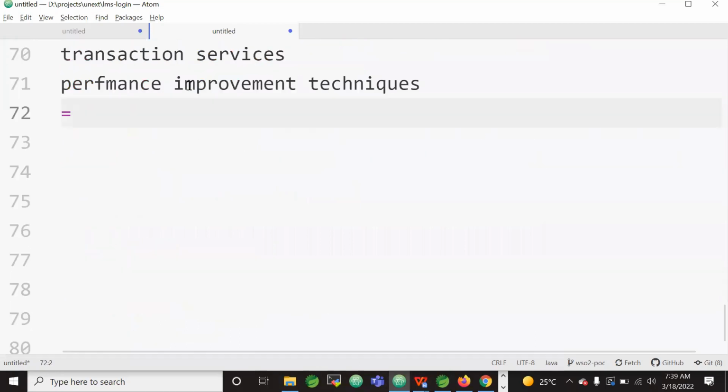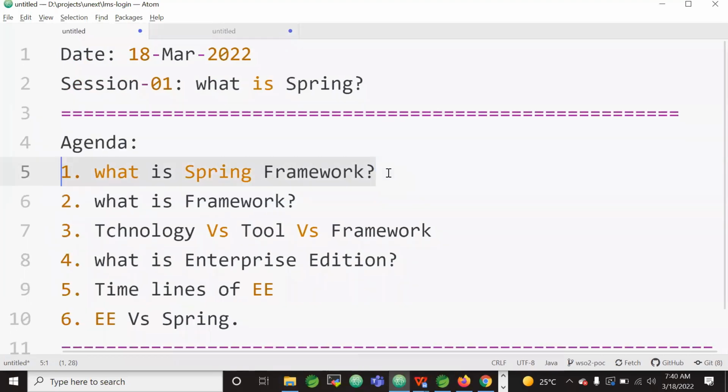So out of this discussion from our agenda, did you understand what is Spring framework, what is a framework, and what is an enterprise application? Is it clear, folks? Any questions so far? You can chat with me. If it is clear, that's okay.